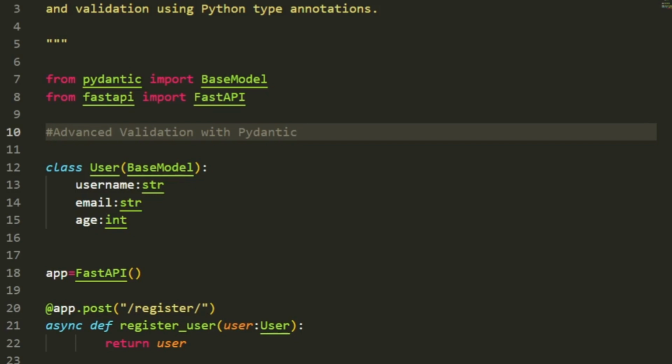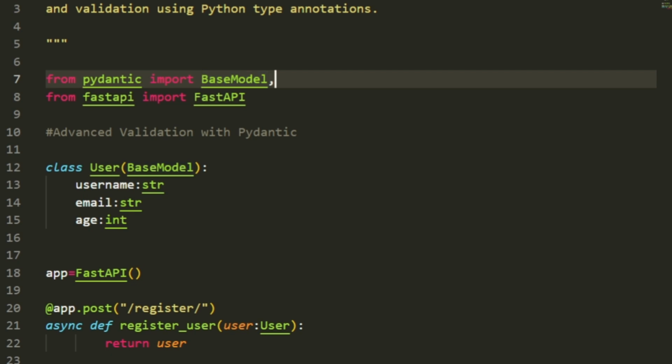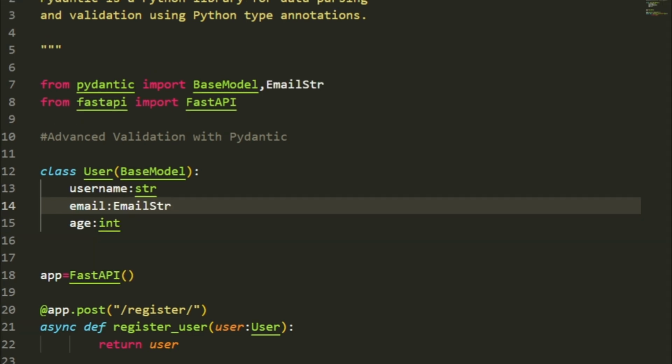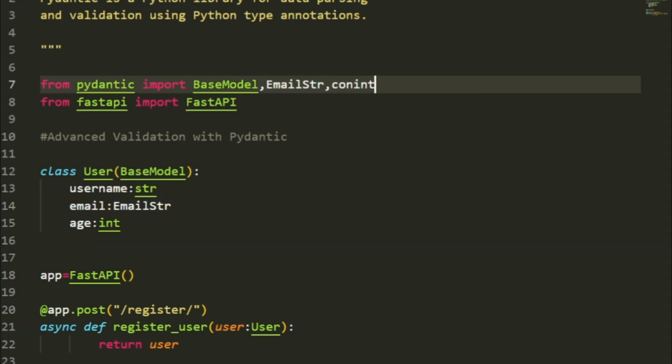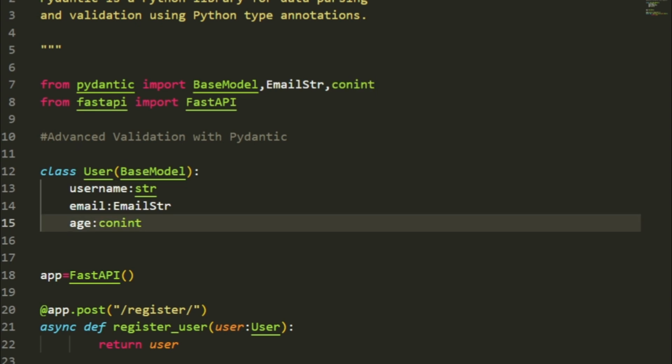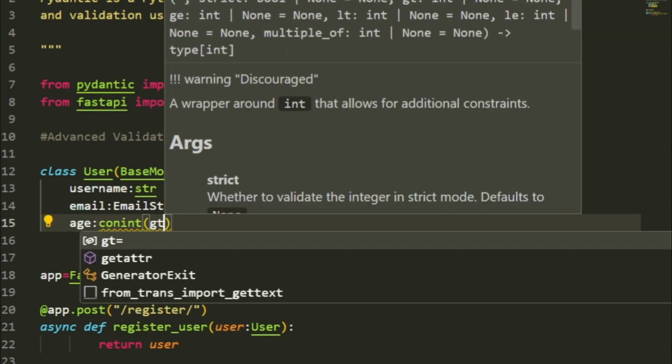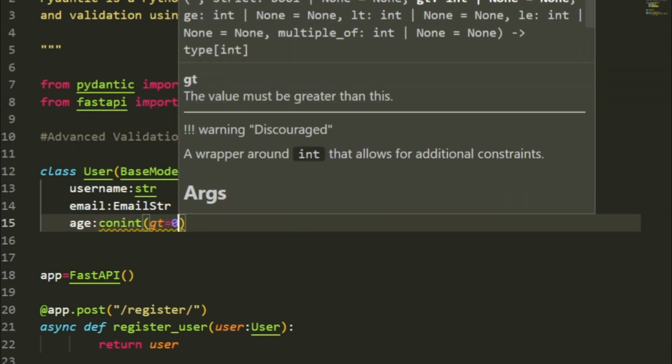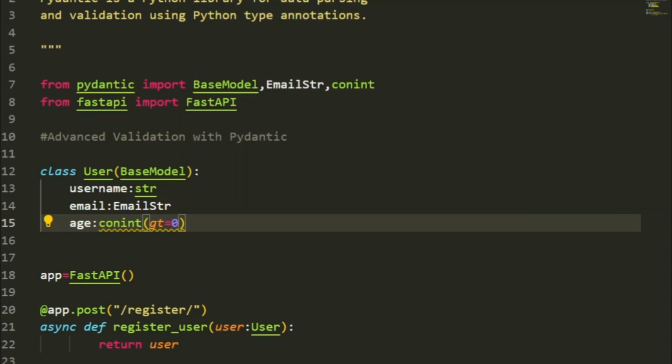Pydantic also allows for more advanced validations. For example, you can set constraints on field values, like ensuring an age is always positive, or an email matches a certain pattern. Let's modify our User model to include these validations. Here, we use EmailStr to ensure the email is in a valid format, and conint(gt=0) to make sure the age is a positive integer. With these validations in place, FastAPI will automatically enforce these rules whenever a request is made.